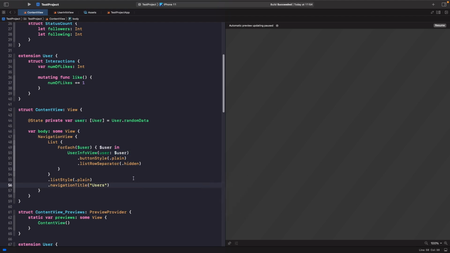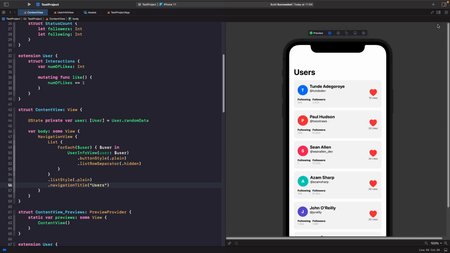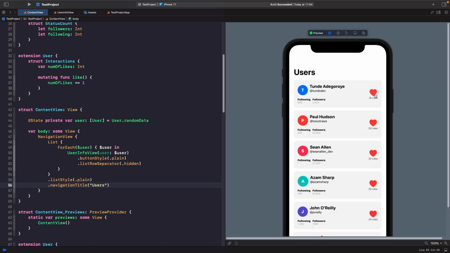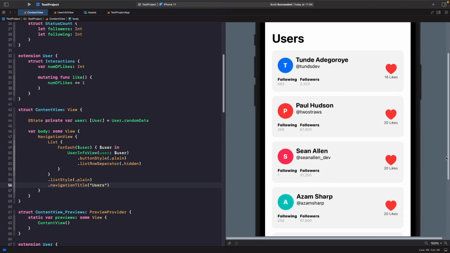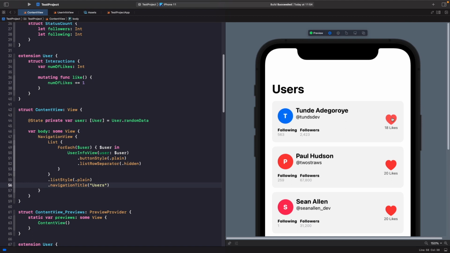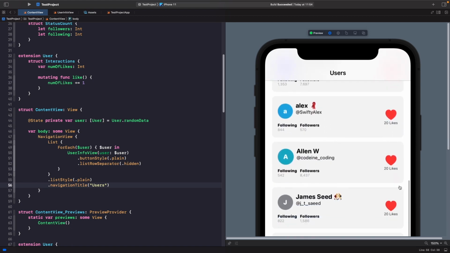Cool. So now we're able to read and write to our data source via a binding. Let's hit resume. And this time, as we run this, if we tap on me, you should notice that the likes is increasing. So now in our model, we're able to update the value within it and also read from it as well. And if we do it on different people, you'll see that it works just fine.